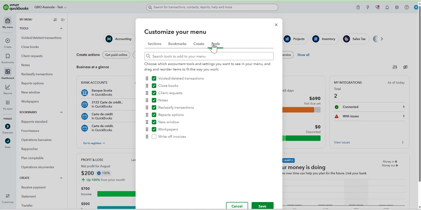And in the tools, there are our accountant tools. Again, here we have the capability of adding or hiding what we don't want to see, and we can even put them in the order that we want. So everything is a lot more customizable with the Intuit platform.